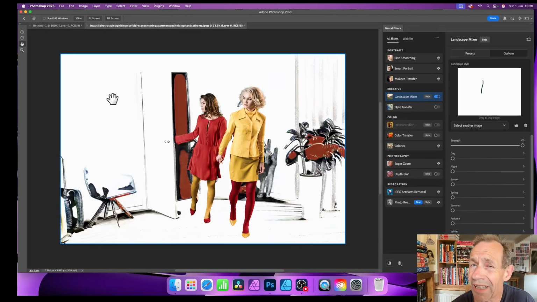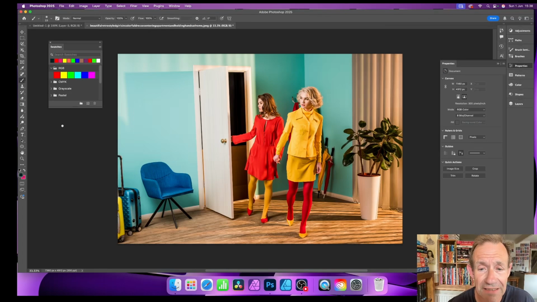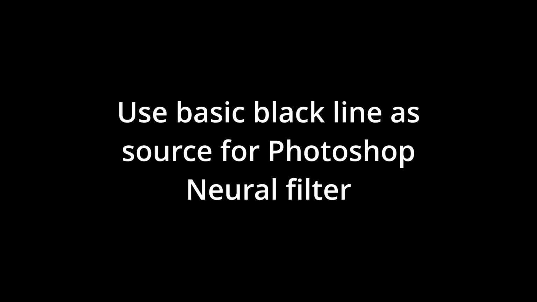The Photoshop Landscape Mixer Neural Filter is amazing. It's got so many great features and you can use it with a basic line, circle or gradient and much more. I'm just going to show you how. So let's just go back to this. This is going to be the image that I'm going to use all the way through this video.